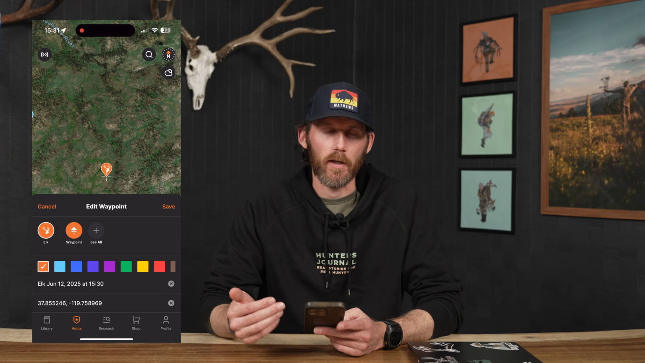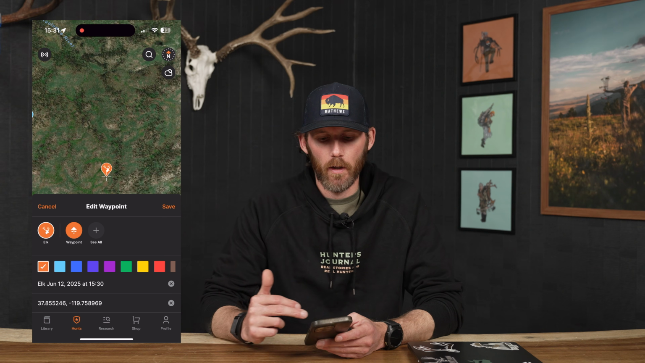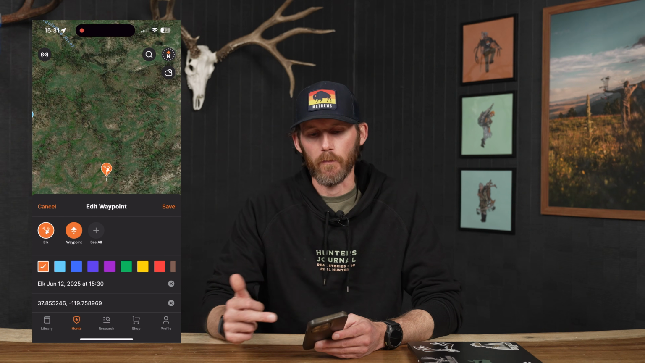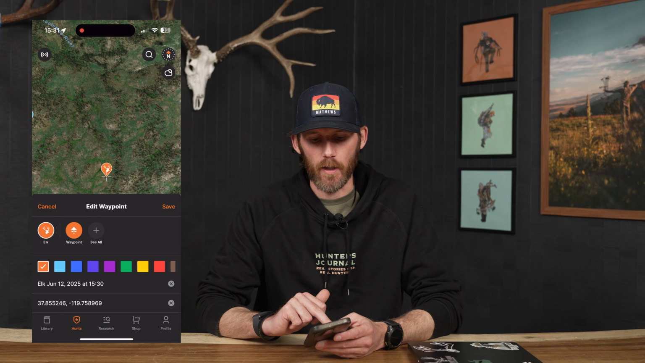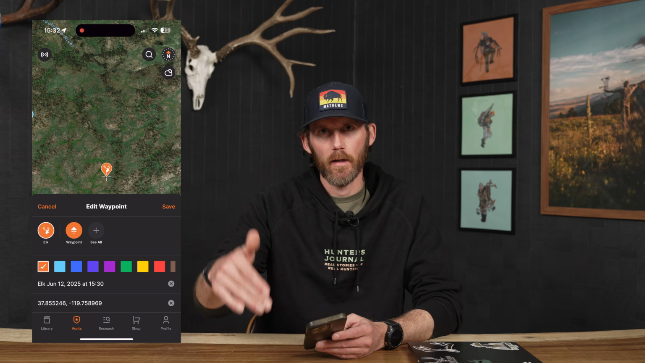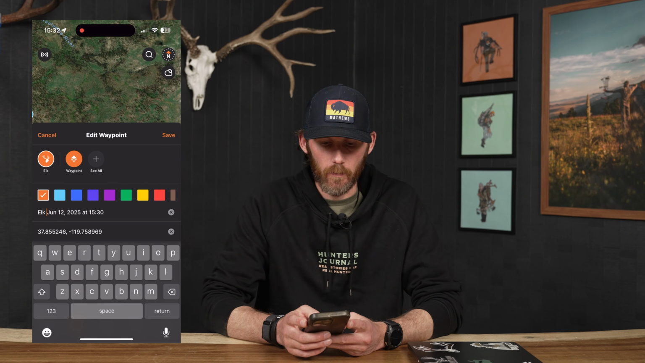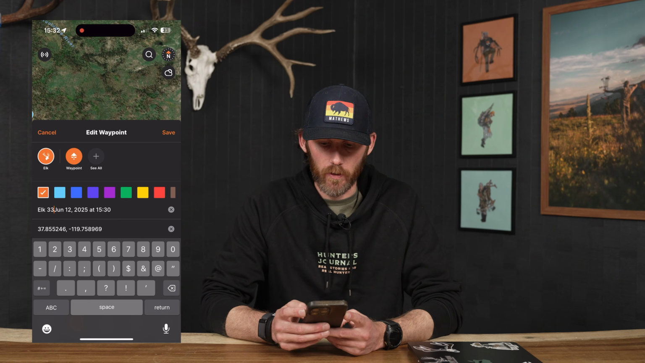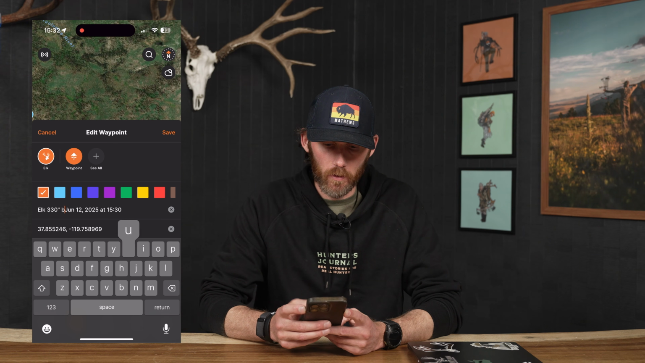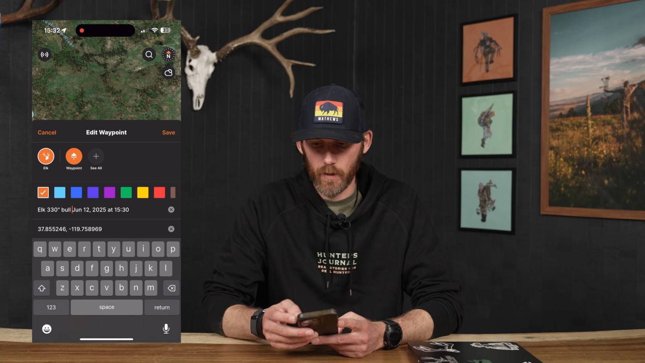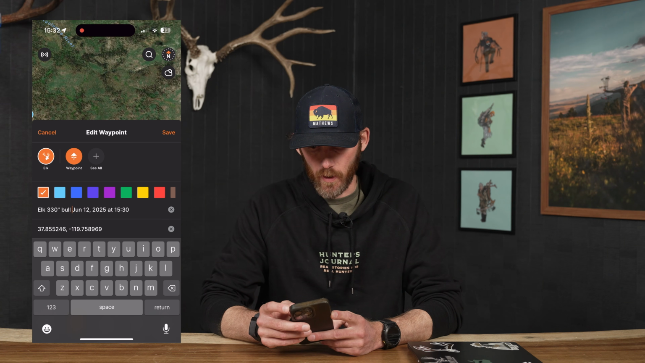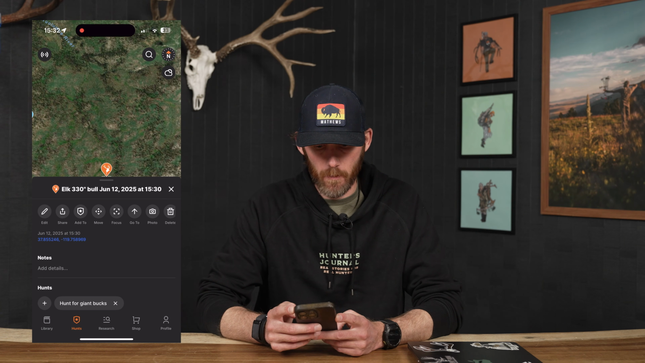And as you see now, one of the great things when you're on your phone, if I do the waypoint icon first, it's going to automatically change the naming convention of the waypoints. It no longer says waypoint June 12th. Now it actually goes right to elk June 12th because I tapped on the elk icon and then it automatically changed the name, which is very great. Saves you some time in the field. Elk, I'm going to put right after it. It was a 330 bull, 330-inch bull. We spotted it June 12th at whatever time in the afternoon we're at right now.